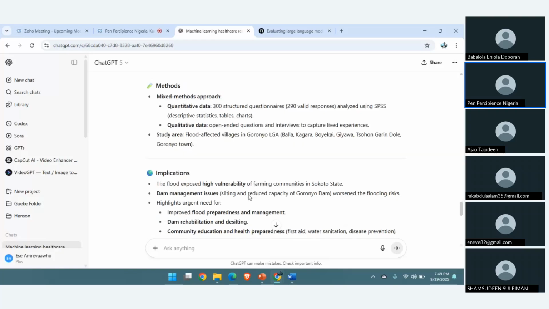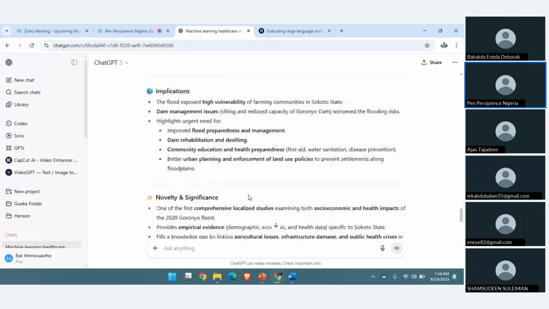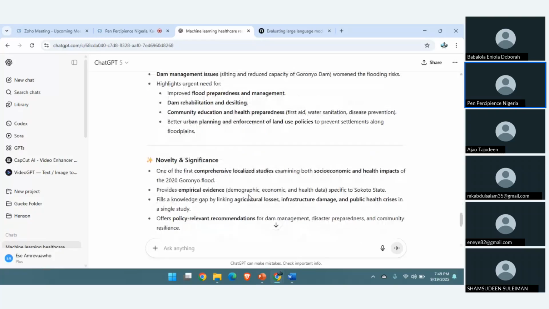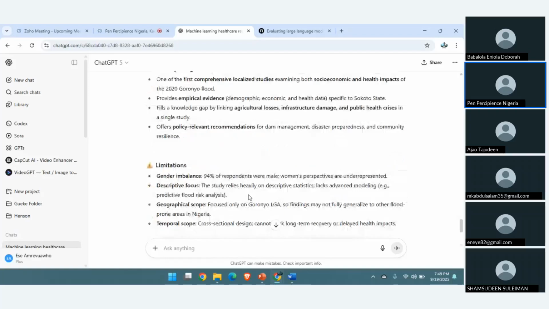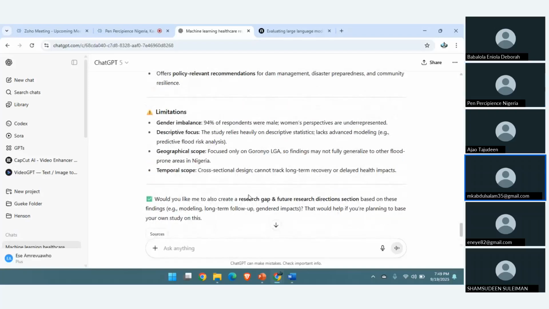Then it moved on to say what the implications are. It brought it out. What is the significance? It has brought it out. Are there limitations? Remember, the limitation of a publication is what forms a gap. So it has brought out the limitation. Look at the limitation it brought.